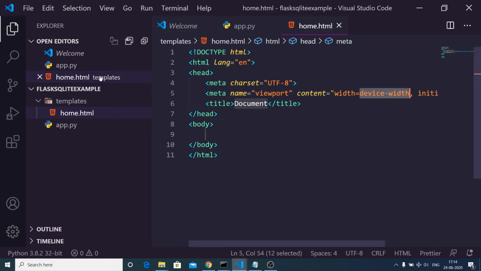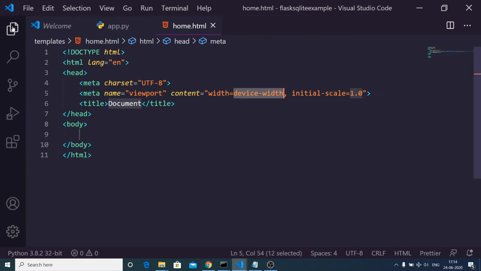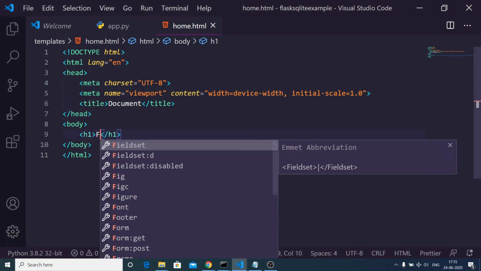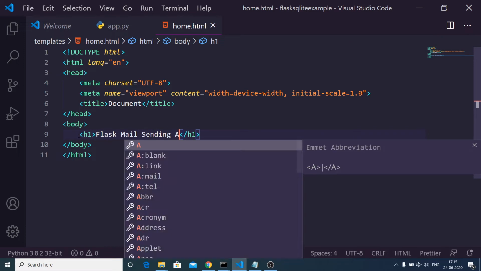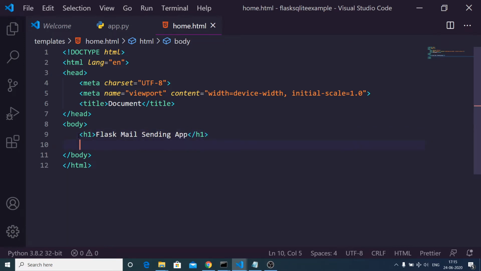Now just create a boilerplate template. Inside this we will have a simple form. First of all, we will have a heading which will be Flask Mail sending app. After this we will have a simple form. The action we will write later on, but the method here will be post.